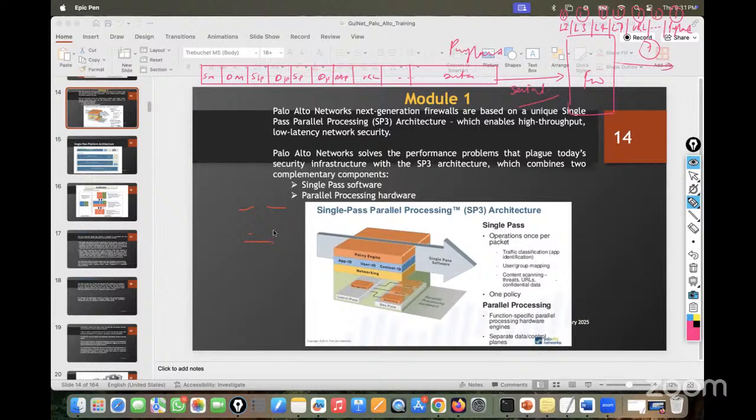But let's suppose I want to do the parallel processing. Then how is it going to happen? So my same firewall, I'm just going to put it as the same firewall here.